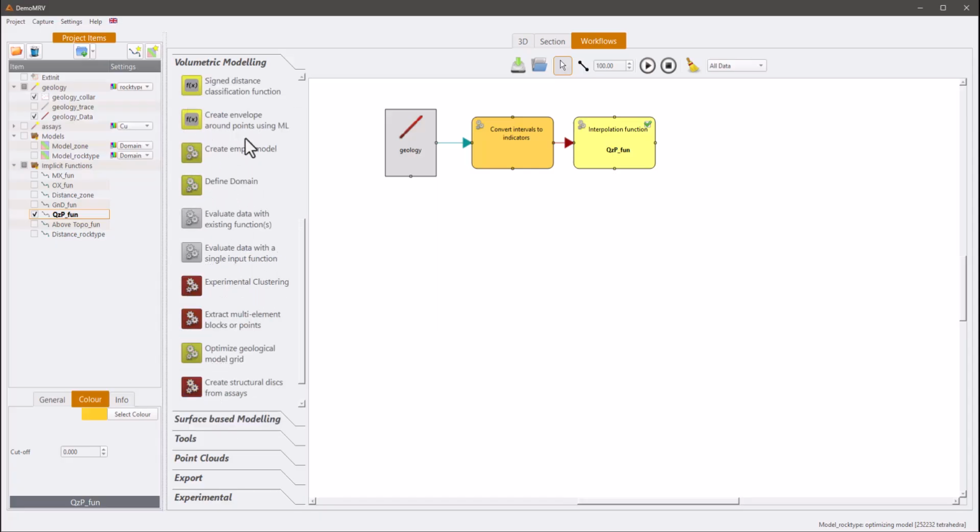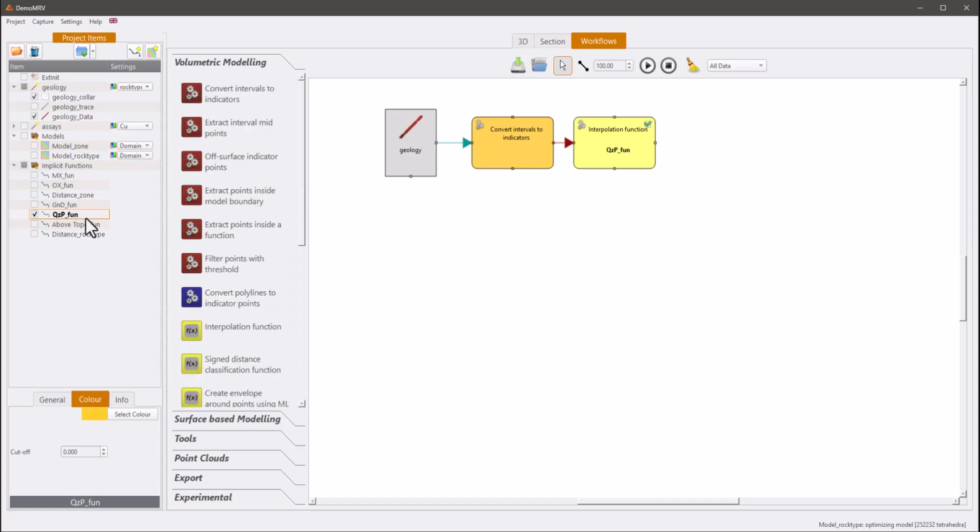But mainly, most of the items that you will be working with, especially the ones used in the workflows that I've just shown, are going to be listed in the volumetric modeling. The quartz porphyry that we've modeled is actually taking the geology data item from here, putting it into a workflow where it's converting data into indicators, and then from there it's doing the interpolation.